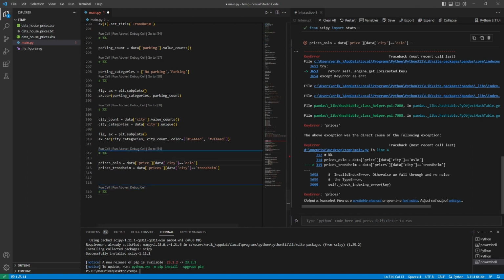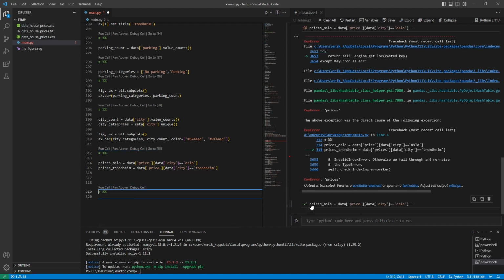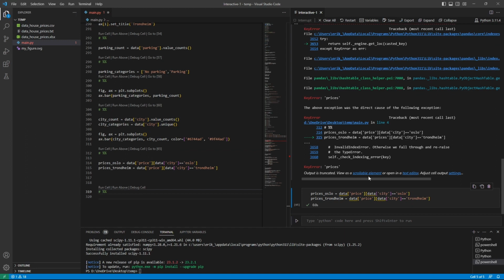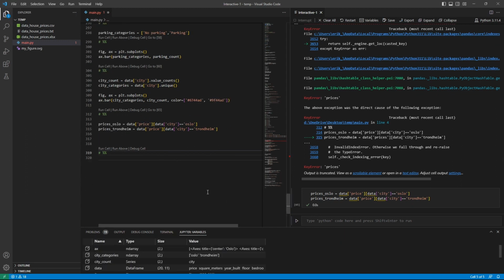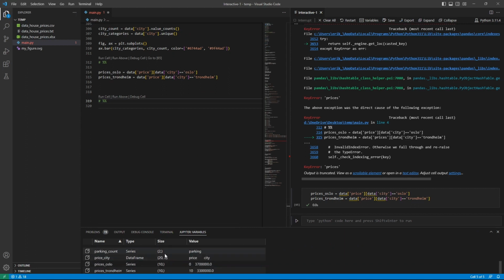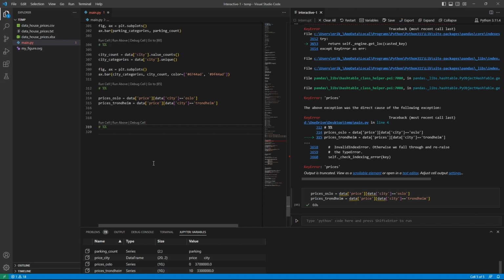So now we should have two, let's see, key error prices. Okay, prices, yeah, that's not a column. So that's it. Then we have these run, and if we look at the Jupyter variables here, we have prices_oslo and prices_trondheim. Okay, so far so good.